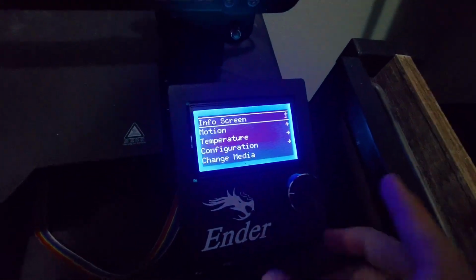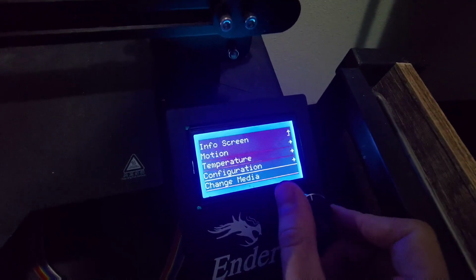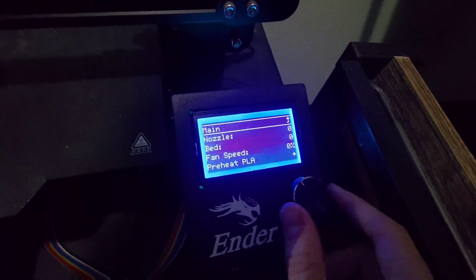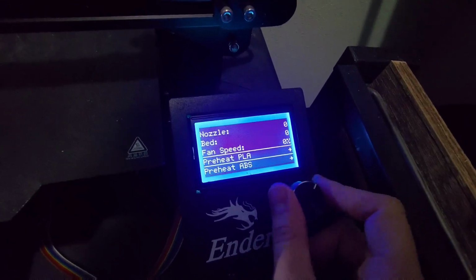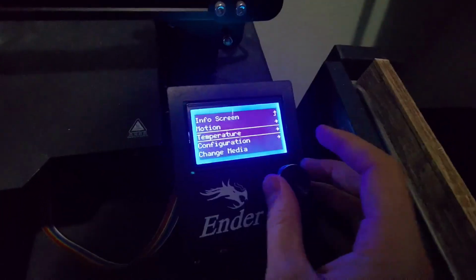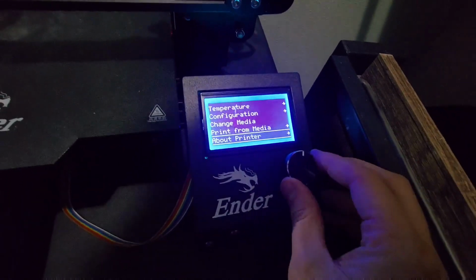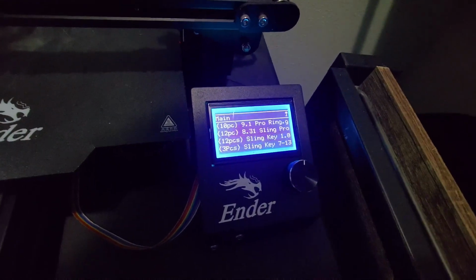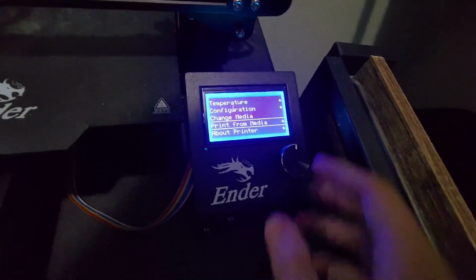You just push this button in here, and then you can scroll down on it: motion, temperature, preheat, basically everything of that. So we go into temperature. You can preheat the PLA, all that good stuff, and put it at the temperatures that you want. And then to print from media, you just go down to print from media, click it, you choose the media you want, and then you're good to go from there.